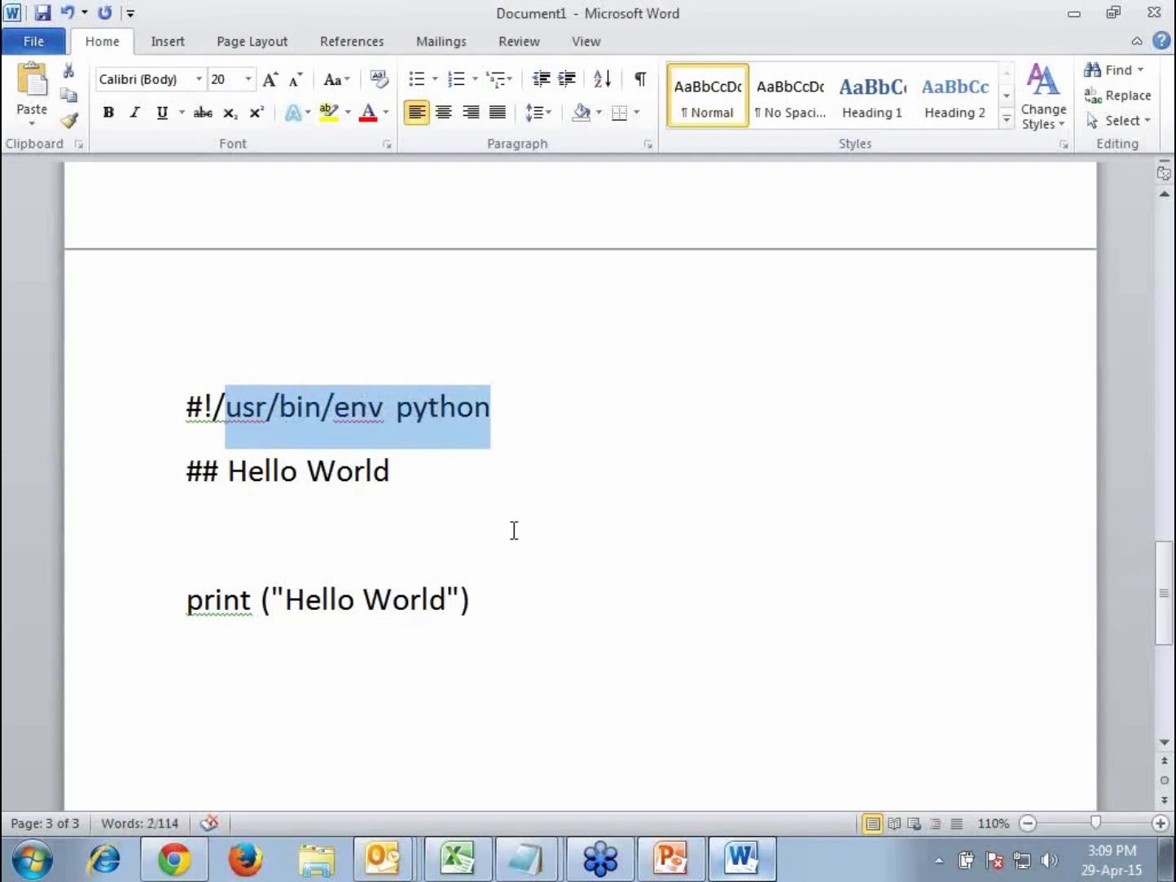This line is for when I was running on Unix systems. I don't know the exact path for the Python binary. So I'm calling env, the environment, and passing python. This command will arrange the path variables for running Python.